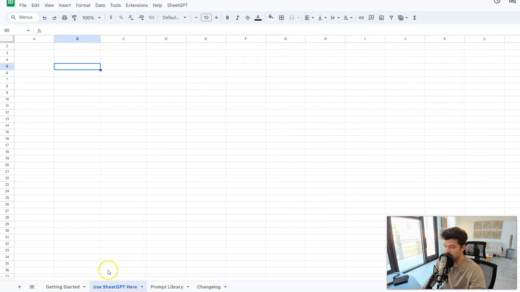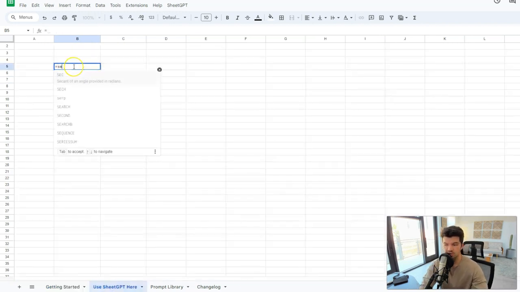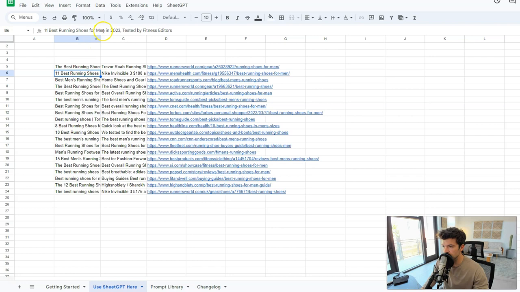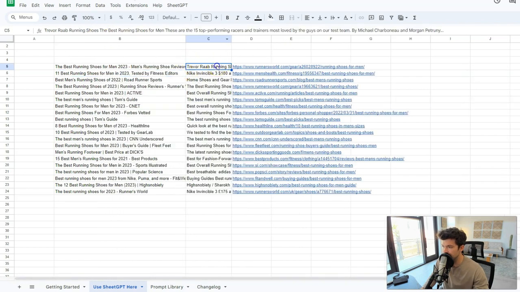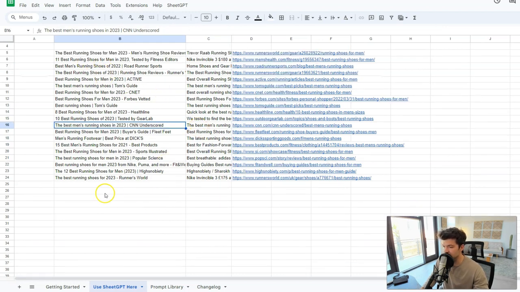Now, I'm going to show you a little bit more advanced use case. So let's say we use the SERP function, which is the search engine result page. It's going to grab the top 20 results specifically on DuckDuckGo, but for any search term. So let's stay within that niche of best running shoes for men, and let's go ahead and call that. Now, what it's going to do is return the title, the description, and then the URL. So now we have all of the top results from the search engines in a nice formatted list.